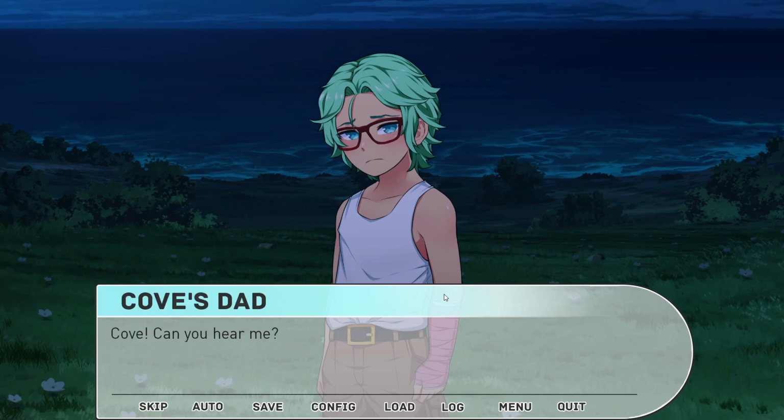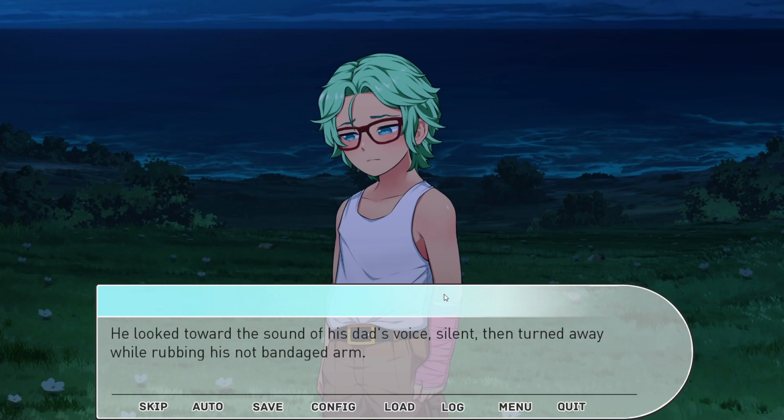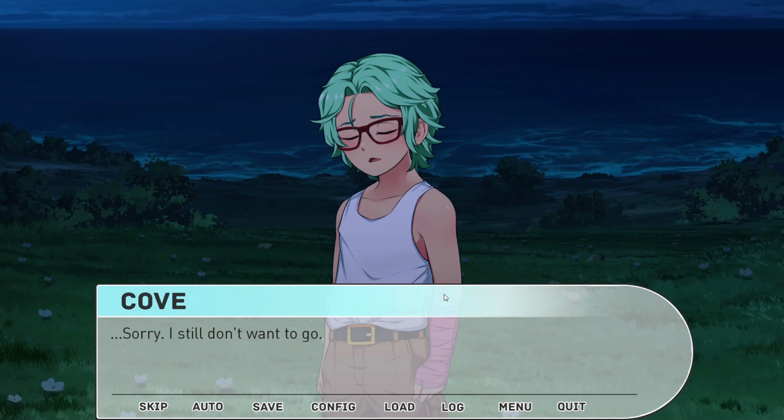His dad's voice rang out again. Cove, can you hear me? He looked toward the sound of his dad's voice, silent, then turned away while rubbing his not bandaged arm. I still don't want to go.